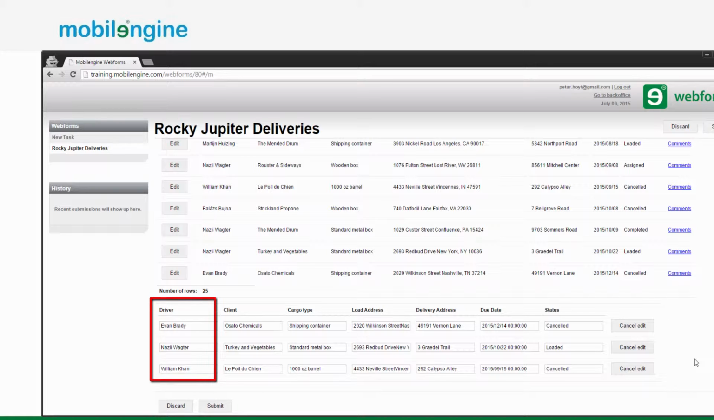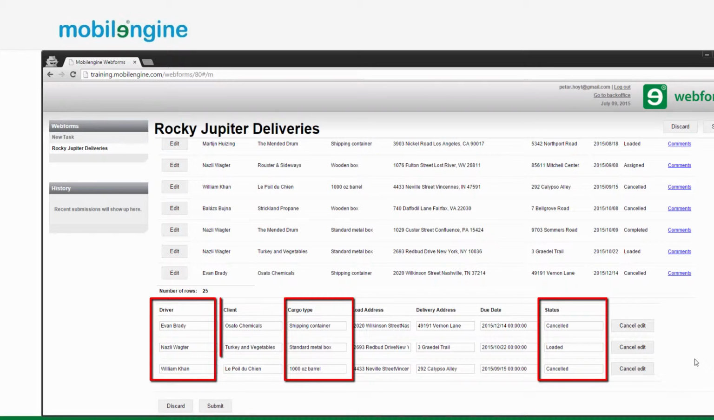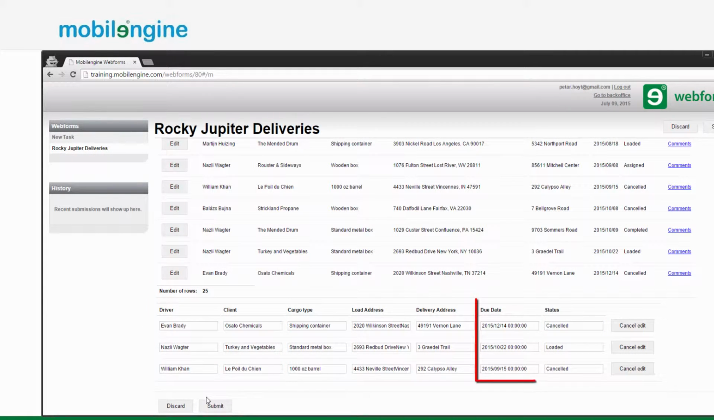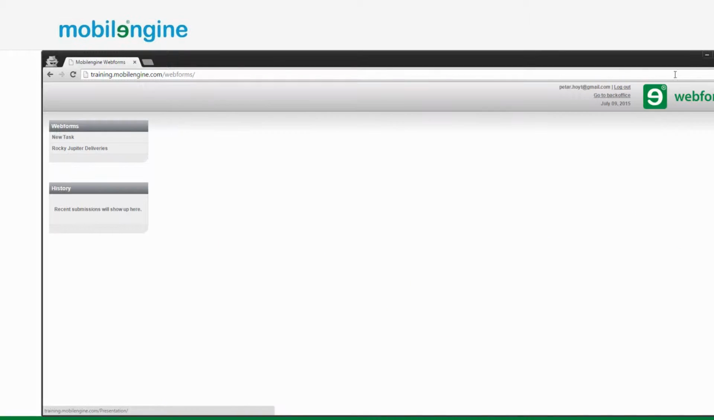But there are a fixed set of drivers, statuses, cargo types, and clients, so the user would be better off with a drop-down list of the available choices. You'll also agree that the due date editing field should by rights be a date picker control. This is what you'll be crafting in this section.